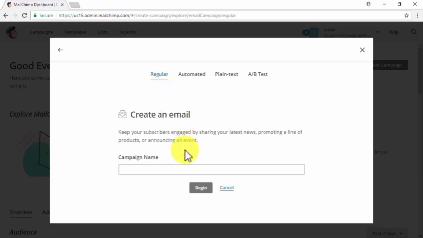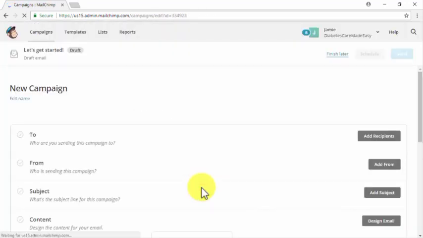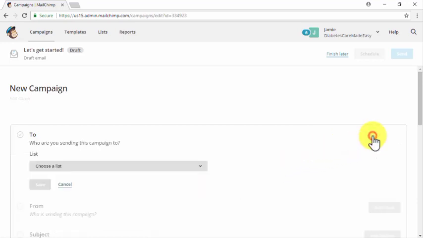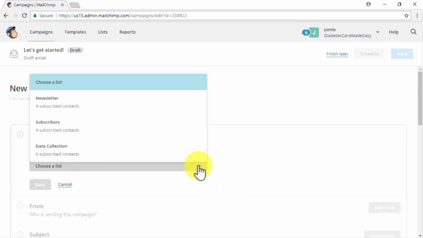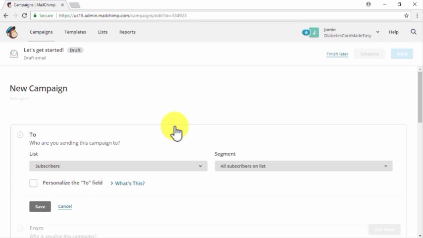We start setting up our new campaign by naming it in the campaign name field, and then we click on the Begin button to continue. Now we have to select who we are going to send this campaign to. So we click on the Add Recipients button, and then select the subscriber list from the Choose a List drop-down menu. Because this is a general content email that we want to send to all of our subscribers regardless of activity level, we're going to select the full subscribers list, and we're not going to segment it.